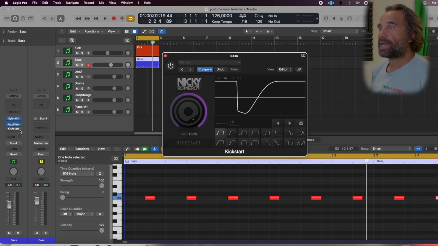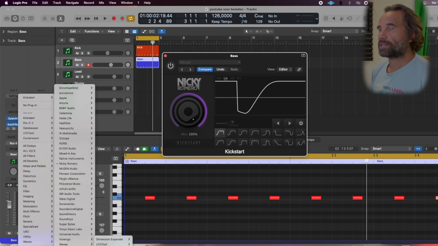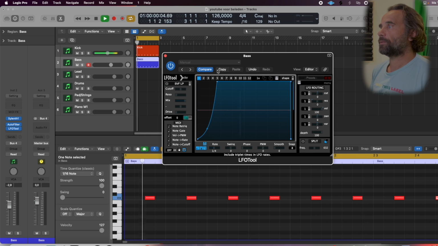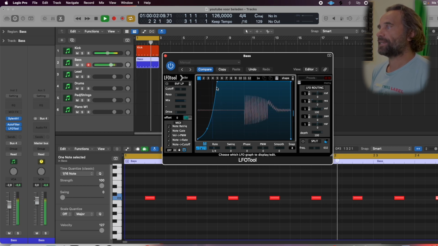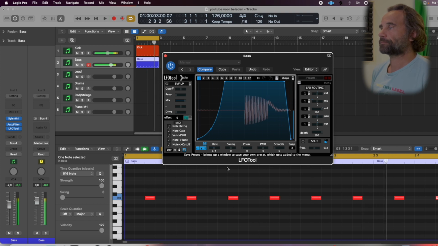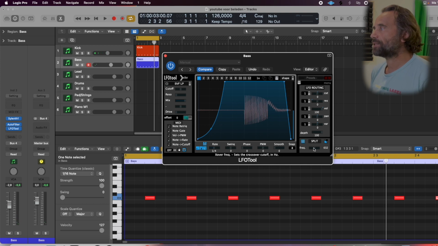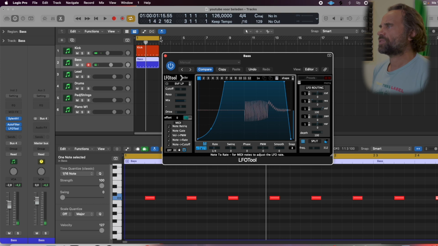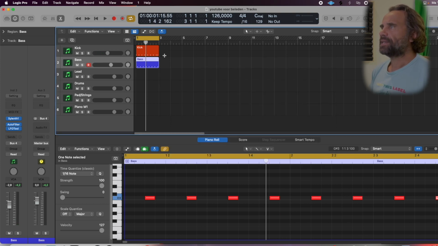We also have, I use this one a lot, the LFO tool, more or less like this. And with the LFO tool you also can select that it's only taking out the deep sounds. But with a bass and kick like this, normally you don't need a lot of that.